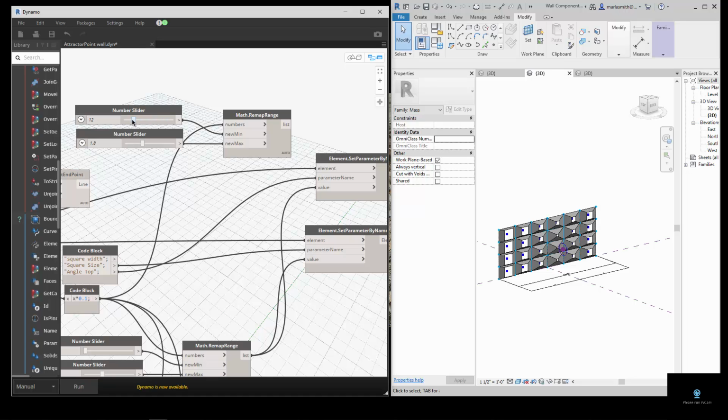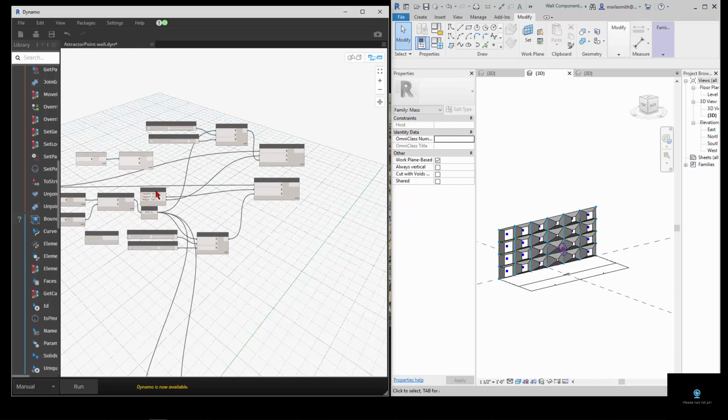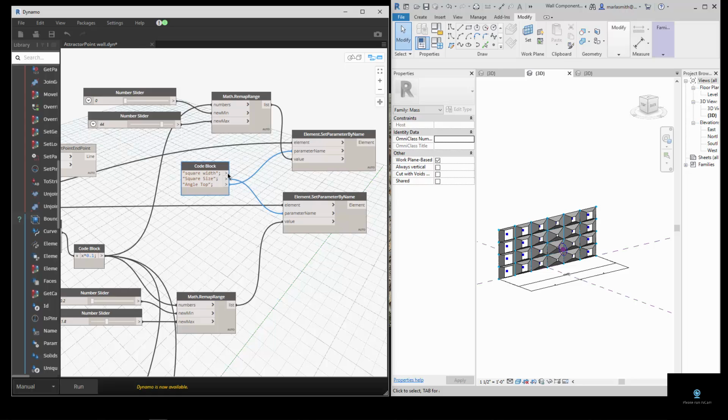And actually, let's just delete this one and copy this one. So we'll remap these numbers. Here, the minimum maybe is 0, which is fine for a degree, and then the maximum is maybe, let's make it 45. 44 is good enough. And then we'll put that into the value. And now let's pull this up here, maybe into here. So you're going to see the angle top controlled with a remap range.